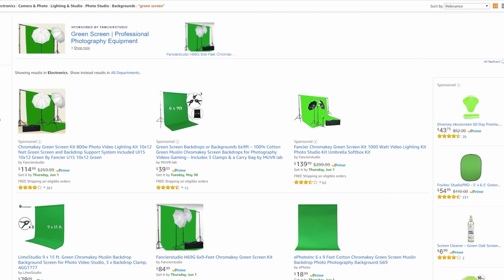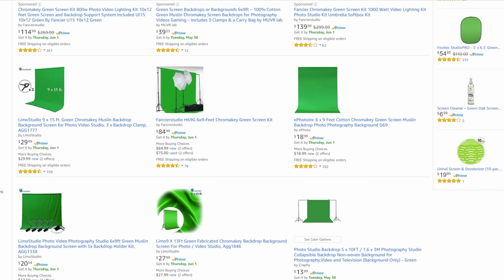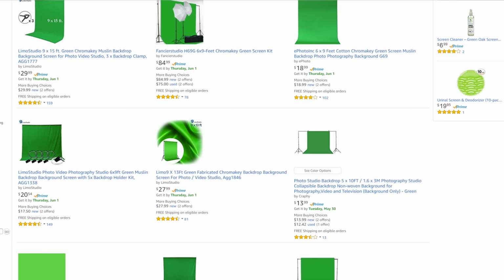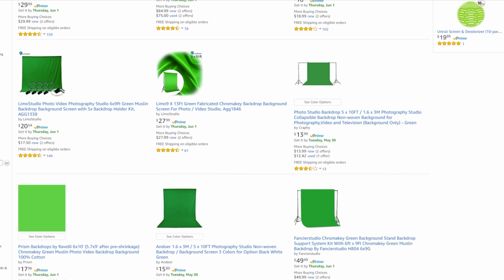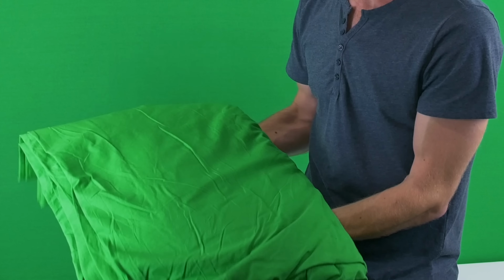These are something that you can either pick up on places like eBay or Amazon, or you can go down to your local fabric store and buy as much as you need. I've personally got a 6 meter by 3 meter huge piece of green fabric that I use if I want to have any full body shots. So it's 3 meters high and it's 6 meters long, meaning that it covers the wall and it covers the floor as well.